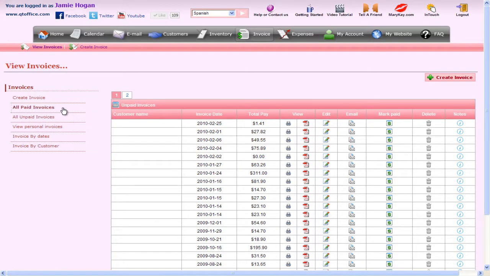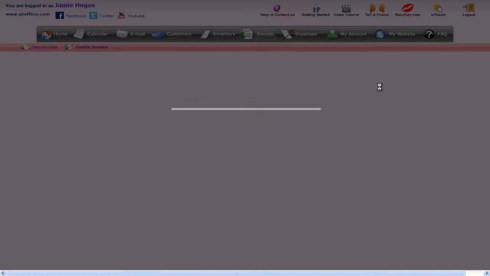So we're going to hit the Create Invoice button, which is located here, or the Create Invoice button located here as well, and also up here. Any of the buttons will bring you to the same location, so right now I'm going to click Create Invoice.